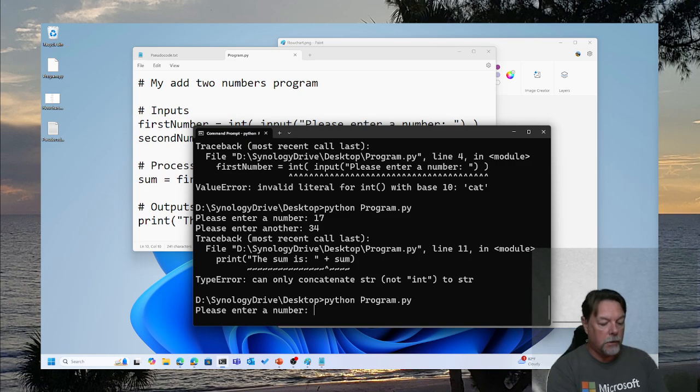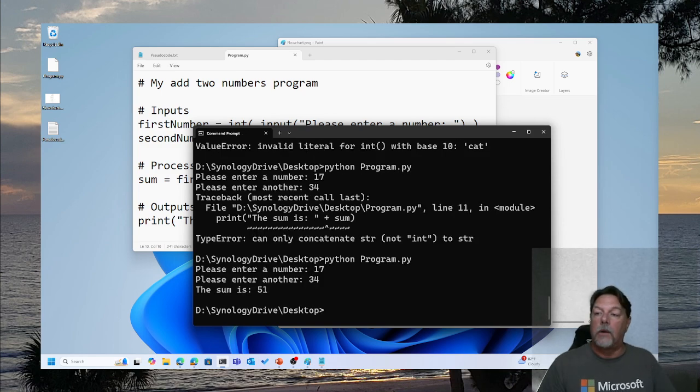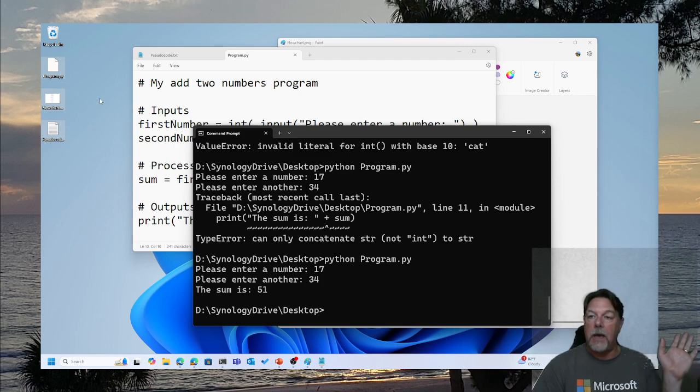Please enter a number, 17. Please enter another number, 34. Enter. And now I correctly, finally, at long last, get the number 51. Okay, next step would be to take these three files and upload those to Canvas as my submission for the solution to this problem. All three files you would want to upload.